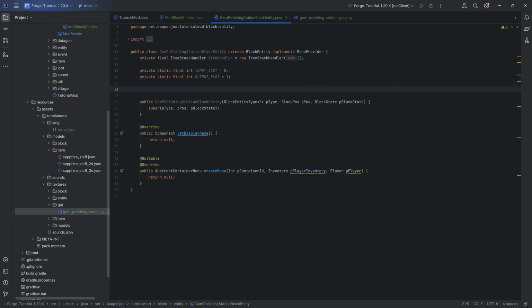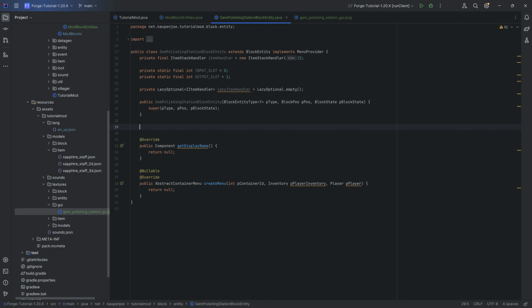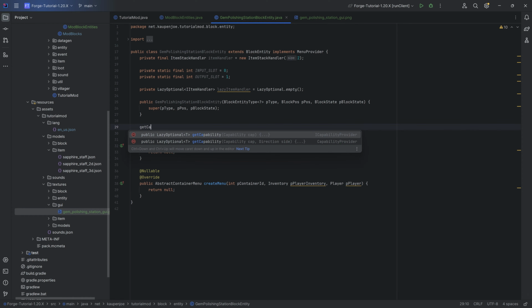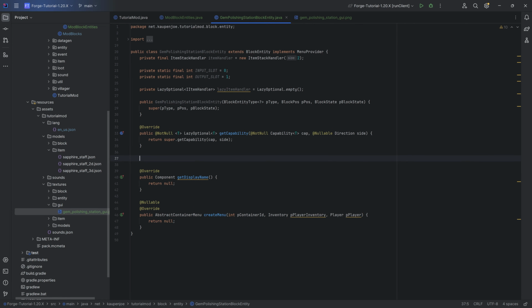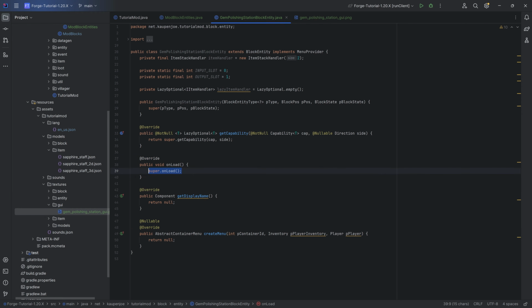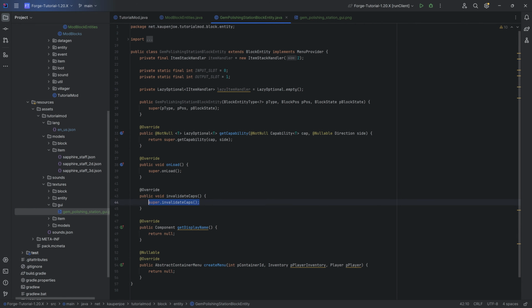And then to deal with this in Forge, we also want to make a private LazyOptional of type ItemHandler. We're going to call this the lazyItemHandler. It's going to be equal to LazyOptional.empty(). And there we go. This is then used in the following methods. So we want to override a couple of methods. The first one is the getCapability method with the direction. Very important. We also want to override the onLoad method, this one right here, and then also the invalidateCaps method.